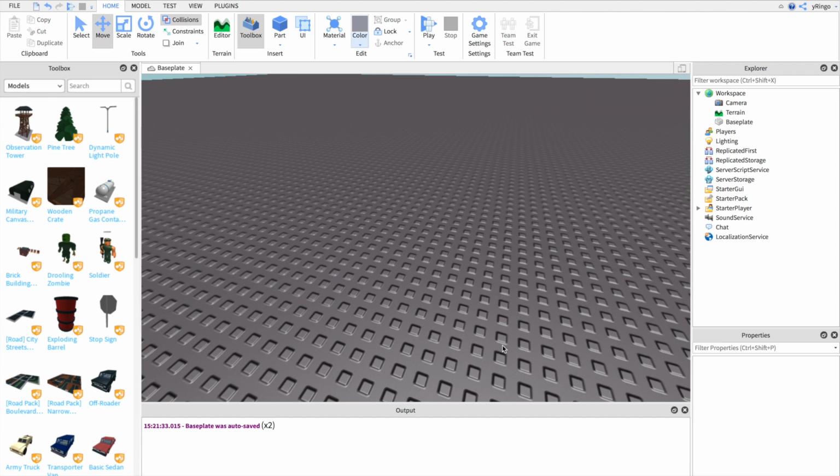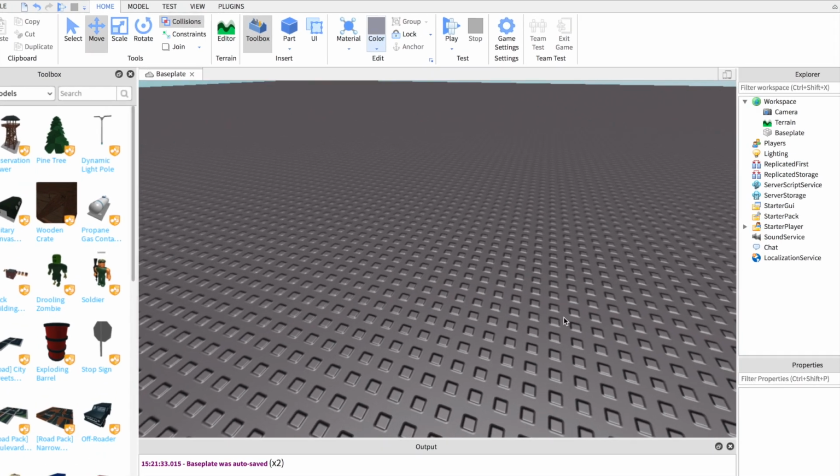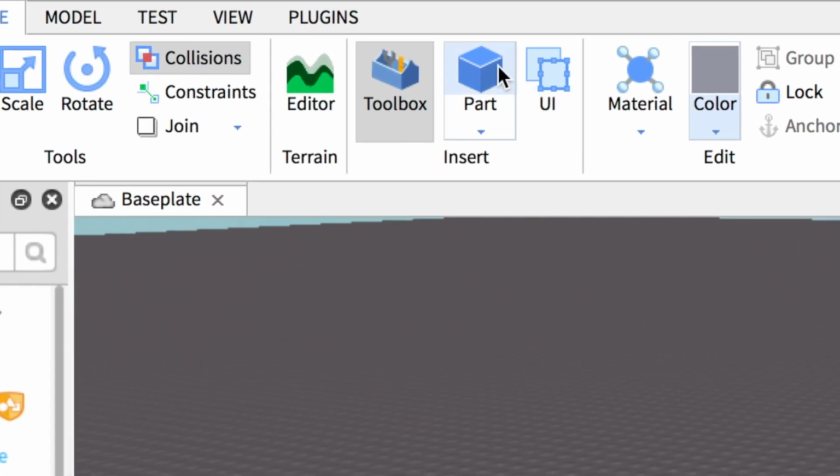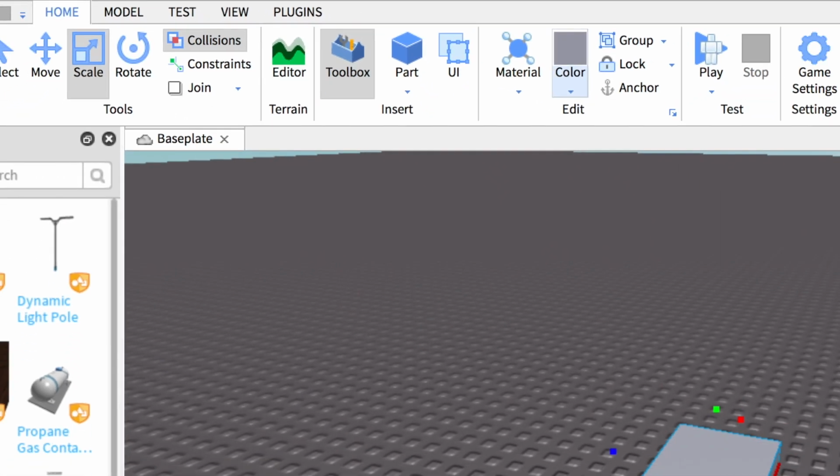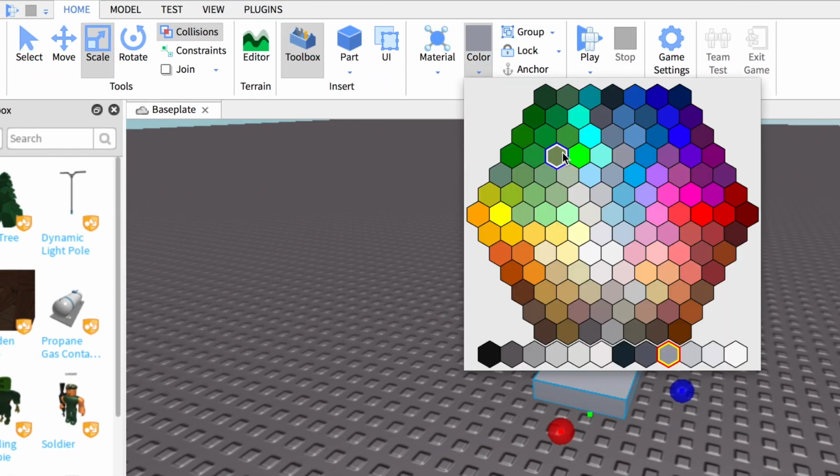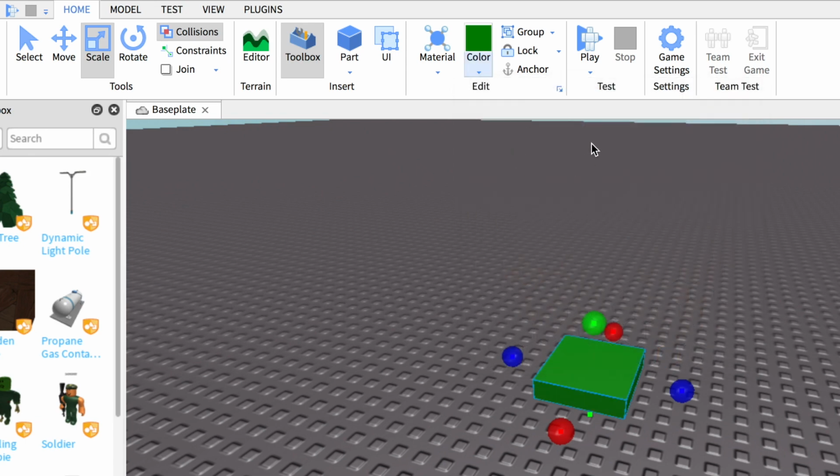Today, I'll be showing you all how to make a teleport brick. Let's start out by adding a part into workspace. This is what we will be touching. I'm going to change the size and also make sure that you anchor it so it stays in place.